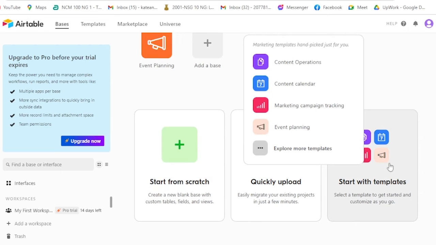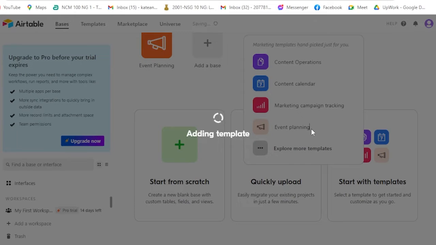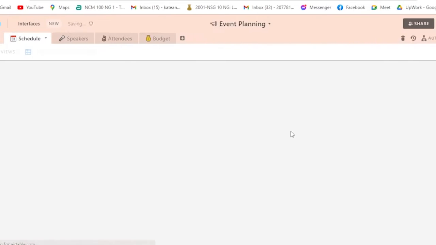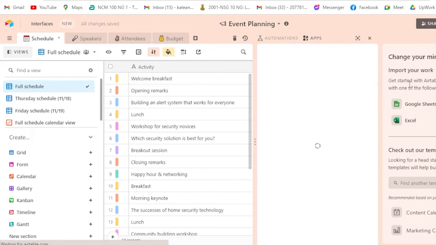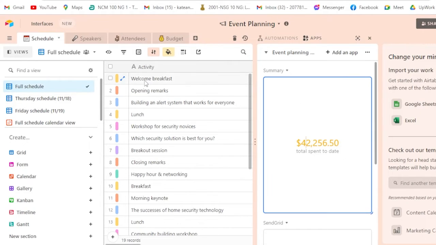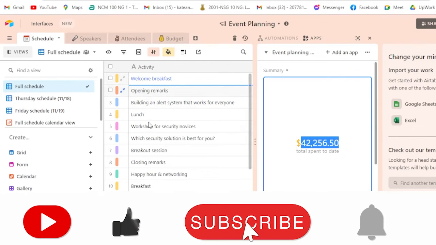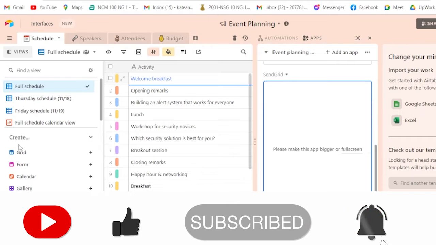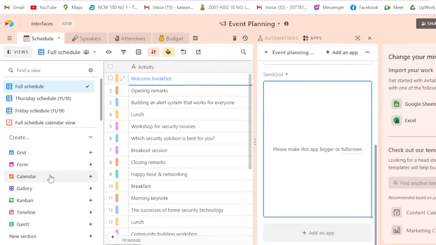Let's say I'm going to start with a template, and then for event planning, click event planning and they will add a template. Here you can see you can import your work from Google Sheets, Excel, or copy paste data or CSV. Here basically you will see your calendar and the summary. For example, your welcome breakfast, you could add notes here and SendGrid here or add another application.